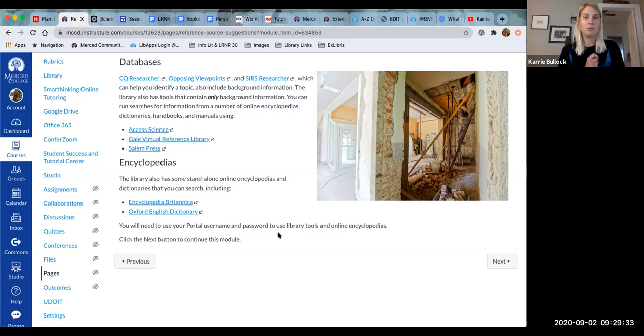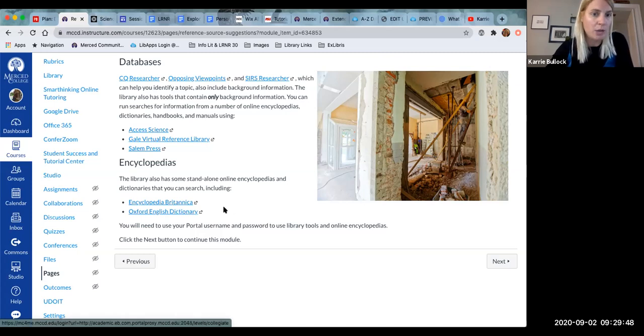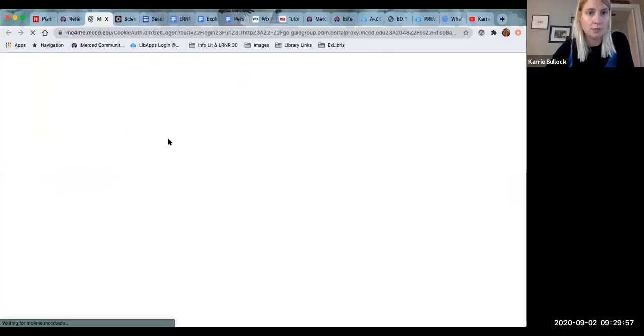Due to COVID-19, we don't have access to all the print material, which is where we would go spend some time doing a lovely scavenger hunt looking for reference articles. But in this case, there is nothing holding you back from going on and clicking on any of these. So for example, Gale Virtual Reference Library is one of my personal favorites.